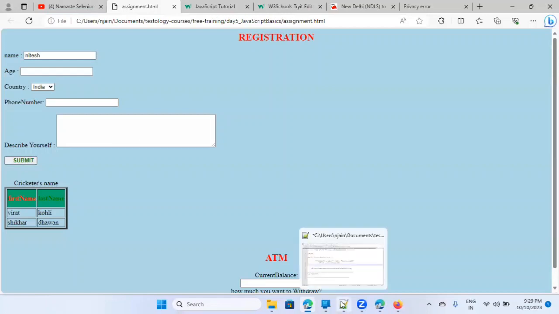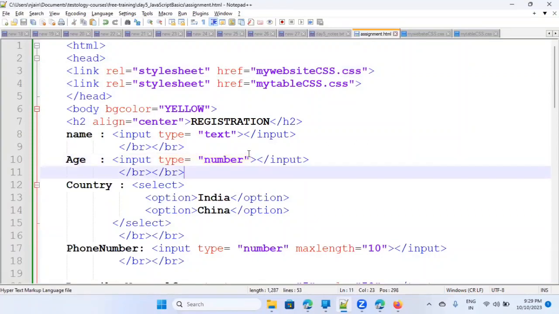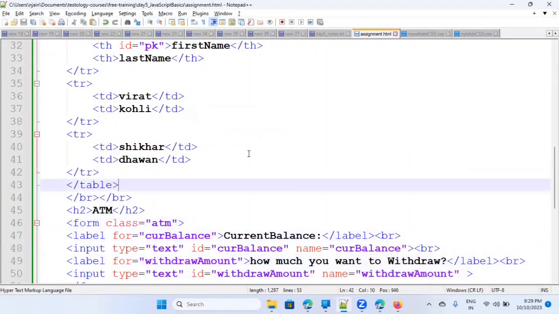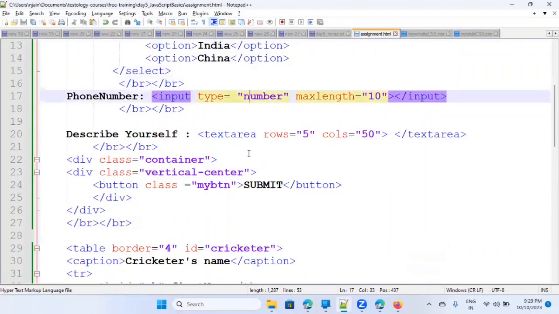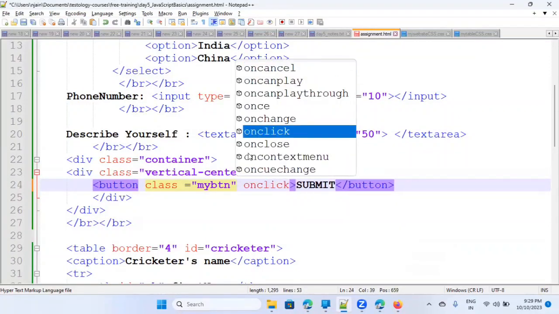So what we will do, let's go back to the code, assignment.html. And if you remember, we have button, this one. At line number 24 here, we have button. What I'm going to do is, I'll say on click.